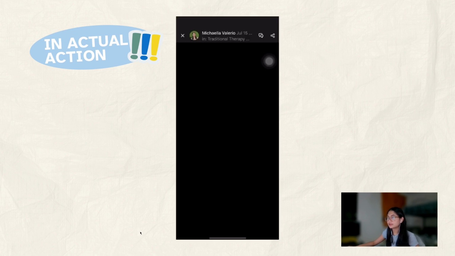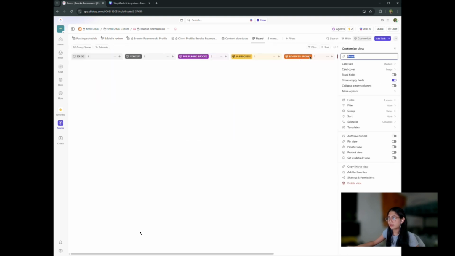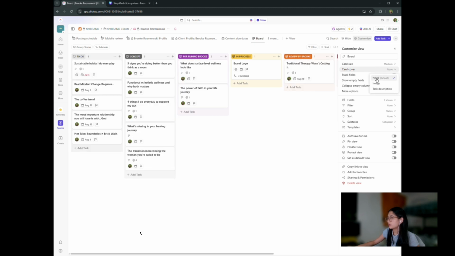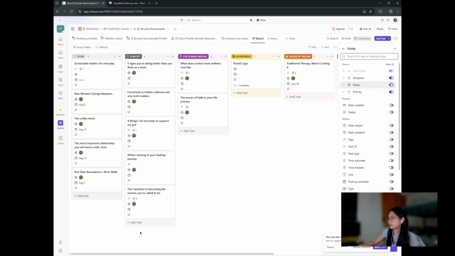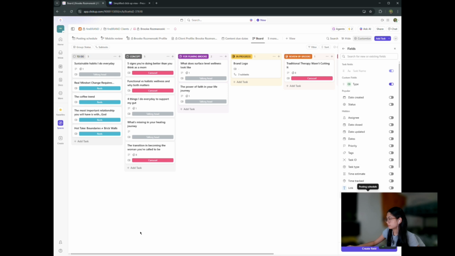Now for this, it's pretty simple to set up. What we have to do is just create a new view again, select Kanban, and then click on customize. First, for the card size, we want to retain it to medium, which is the default. Remove the card cover so that we have less noise. Then turn on the stack field. Now we want to edit the fields that are showing. We want to only show the type and posting schedule, so we want to remove these and look for our custom fields.